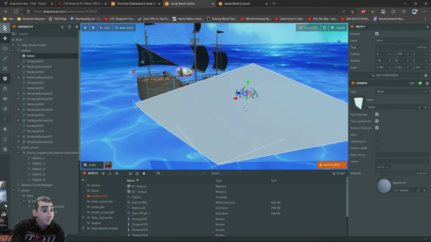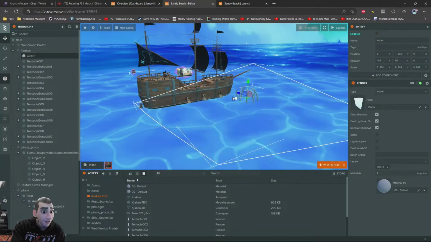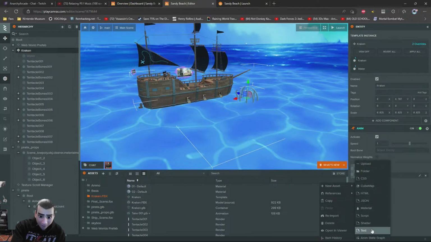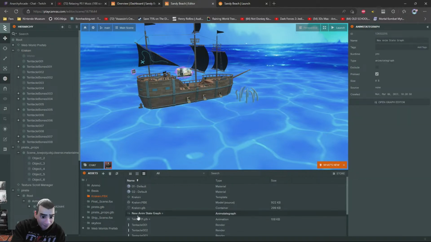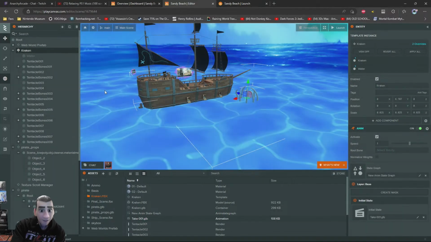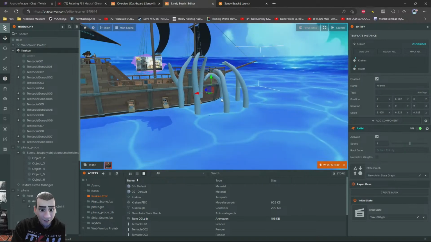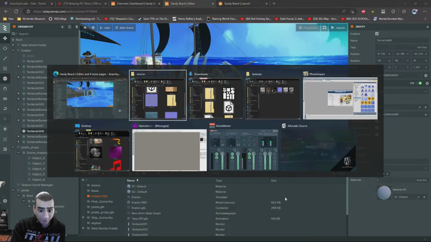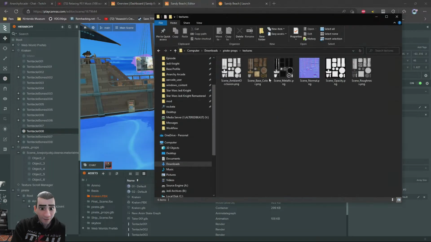Okay, water, get rid of that. Tentacles, yes. Add. Animation. We gotta make the easiest animation state graph ever. It's just a blank animation state graph that's going to give us this down here to put our animation into. Now our tentacles will be animated, but I also want to make sure that they're textured. So over here, we got to upload some textures.